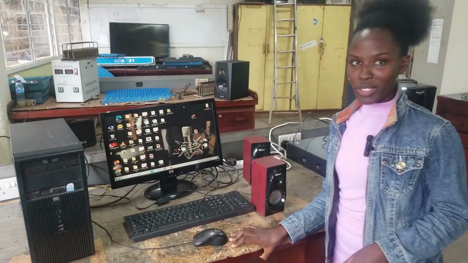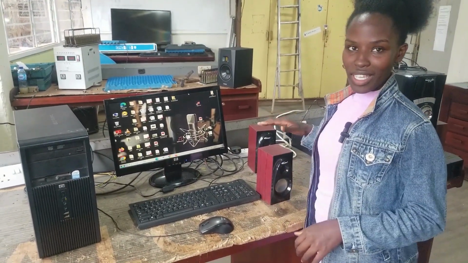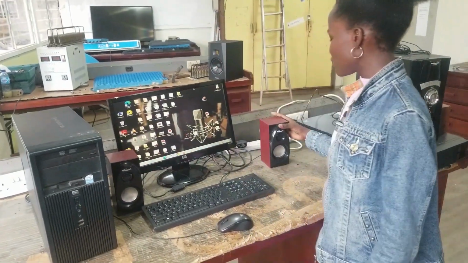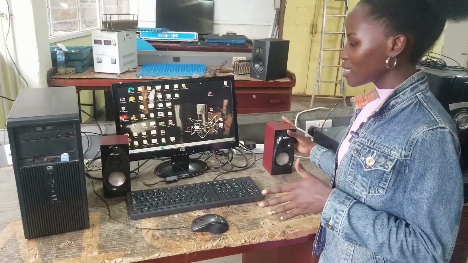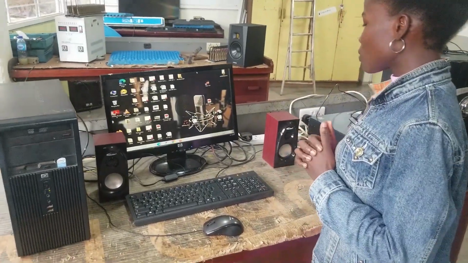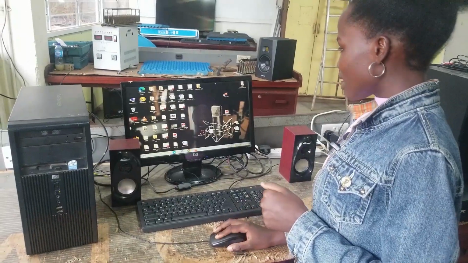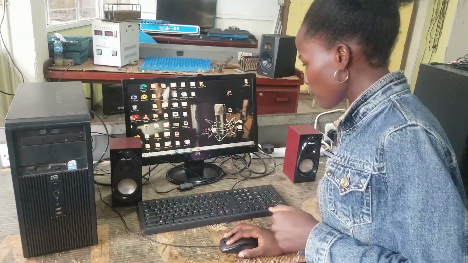After the connection, we can choose to put one speaker on the left and another on the right, just to get a balanced sound, a balanced signal. After this, we are going to check whether our connection has worked. So I'm going to play just anything on my computer.